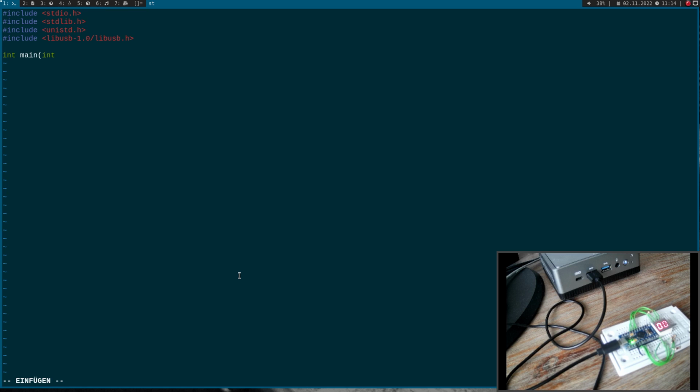So I'm adding a main function here with two arguments. The first one is the number of arguments passed to the program, and the second one is the list of arguments passed to the function. Then I will need some variables. I need a status variable and I need a value variable. And from the type libusb device handle, I will create a pointer from the type device. So this is a struct we will use to communicate with our USB device here.